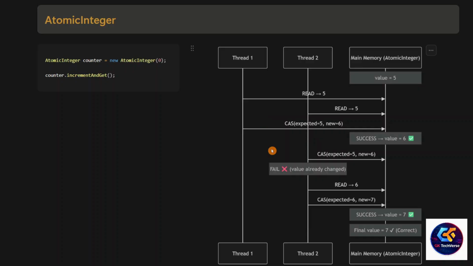So why is this faster than synchronized? Because no context switching is happening, no thread blocking, no OS involvement. Everything happens at the CPU level. But there is one trade-off. CAS is not magic. Under low contention, it almost always succeeds very fast. But under high contention, many threads fail CAS and many retries happen. Still faster than locks, but not always perfect.